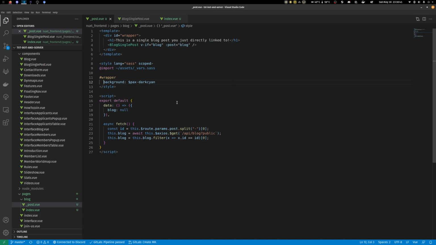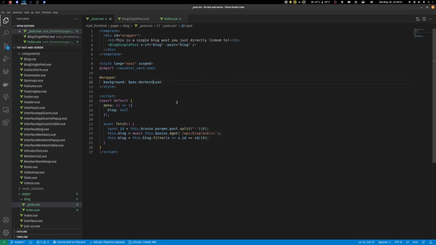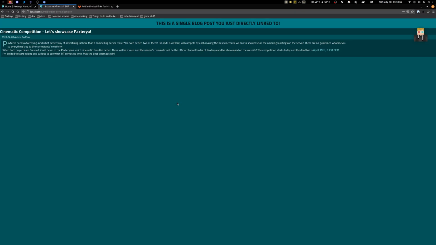Well, that is still not it. Why is it? Is it maybe dark, or is it like that color? Yeah, darkest cyan, exactly. Now, this still looks unfortunate, to say the least.